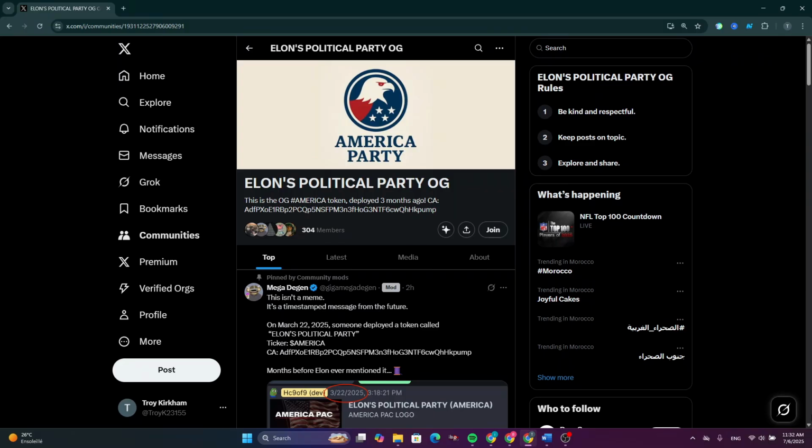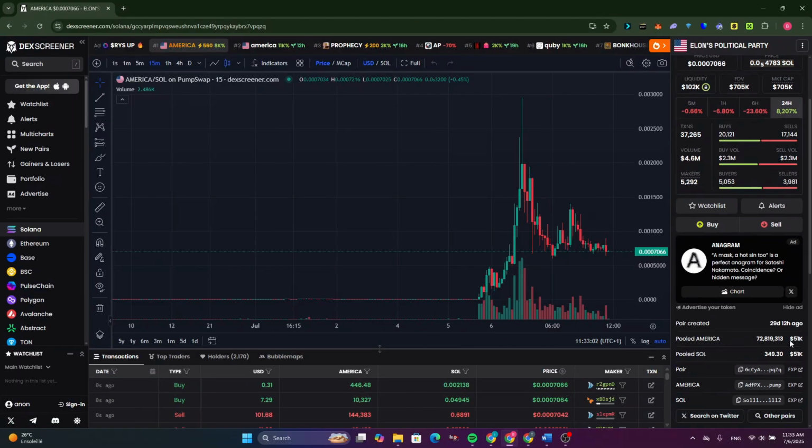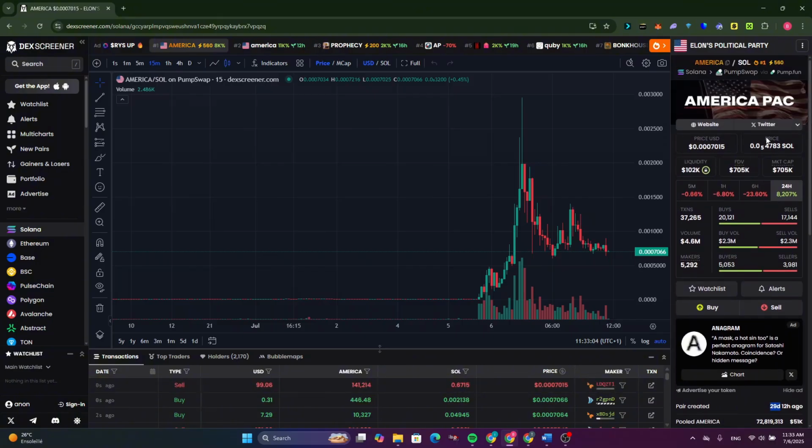Now, before going on to buy this token, make sure to check their community on X. As you can see, this token is available on the screener. It was created 29 days ago and increased, as you can see, by 8,000% in the last 24 hours. Now, this token is trending number 1 in the Solana section on the screener.